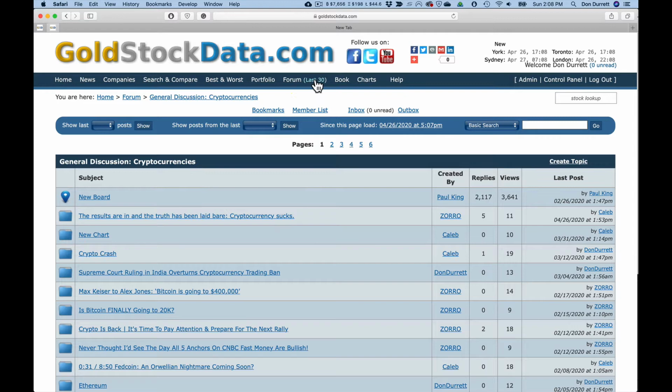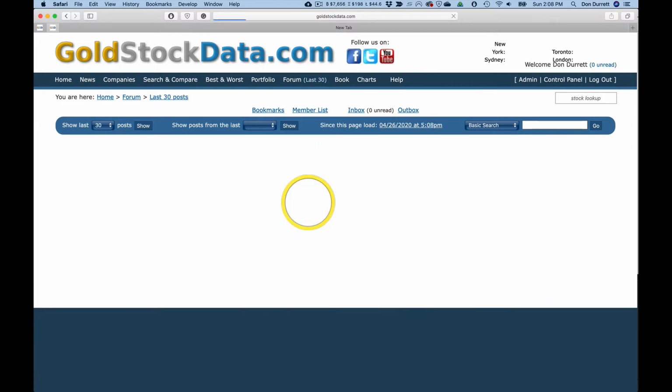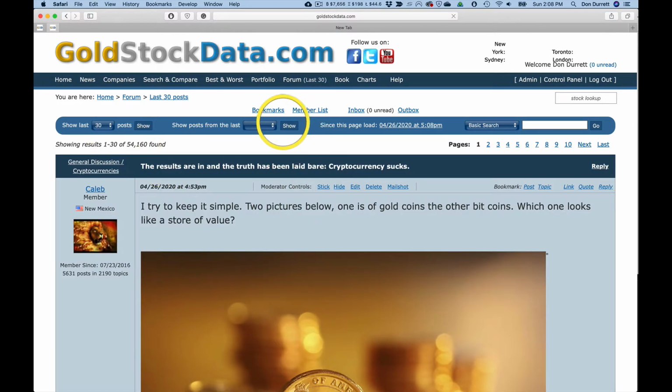I'm going to click on last 30 since that's usually what I work out of. So here we have bookmarks and member list, inbox, outbox. So bookmarks is any bookmark that you've made. So right here I could actually bookmark this post, or I could bookmark the topic. This is the topic, so that would be all the posts inside it. It's like a little save, a little bookmark.